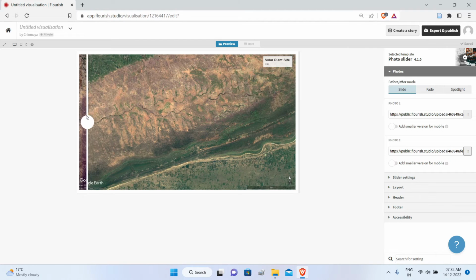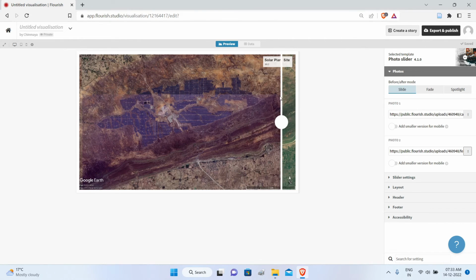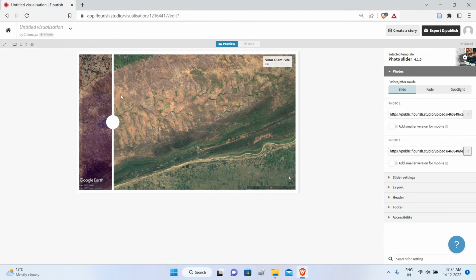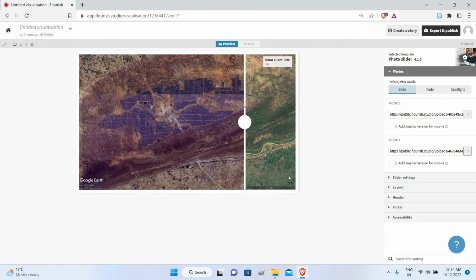So you can see here that in 2010, this area was having practically nothing. So as I slide on to the right, you see my second picture, and this area is now having a very large installation of solar panels, and all these are solar panels that have been installed. So this is how you can use the slider visualization. You can compare two pictures from two different dates, and you can show your audience how things have changed over a period of time.